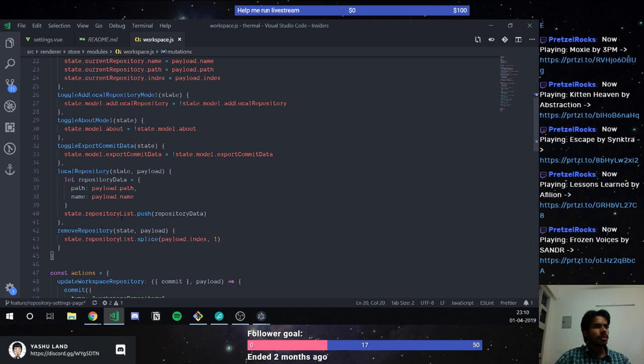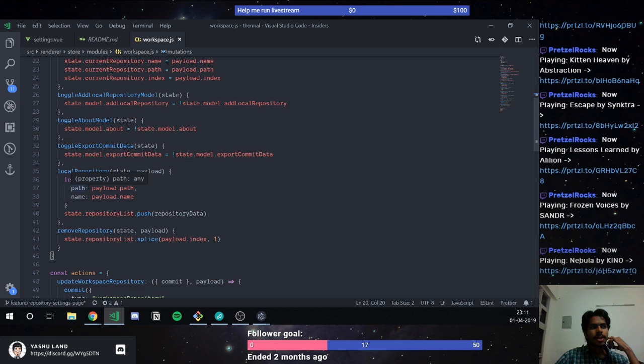Toggle, no, we don't have that. Toggle local repository. Then push the data, no, we don't need... wait, yeah, we do need that. But for that, we need a new mutation, because over here it just adds the local repository to the Vuex store. Now we need a new mutation which modifies the data of a specific item in an array. Okay, let's do that.